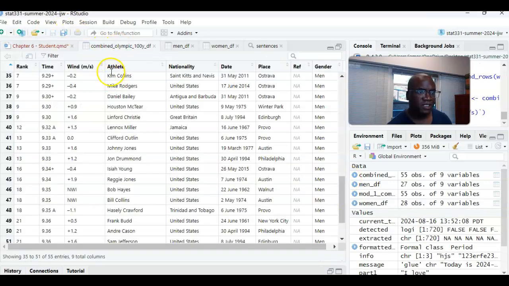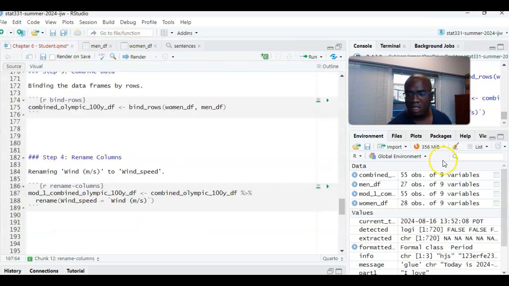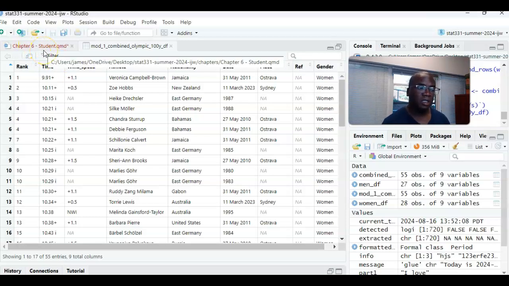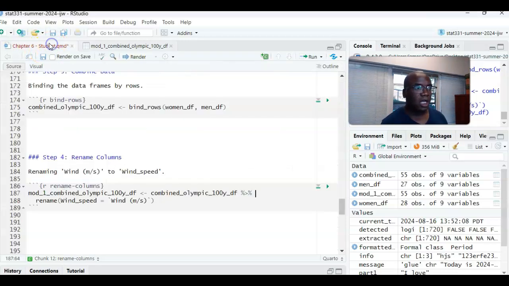It's not going to show up here. I guess I have to go to mod 1. And so you can see that the column name has changed. You can see that I'm opening up every single data frame every single time I make a change so that I can see that the change has occurred. Dr. Williams makes mistakes.